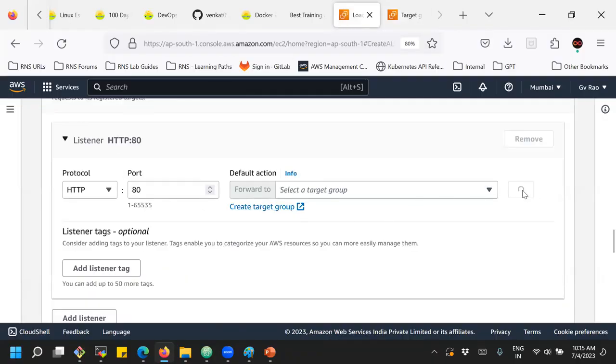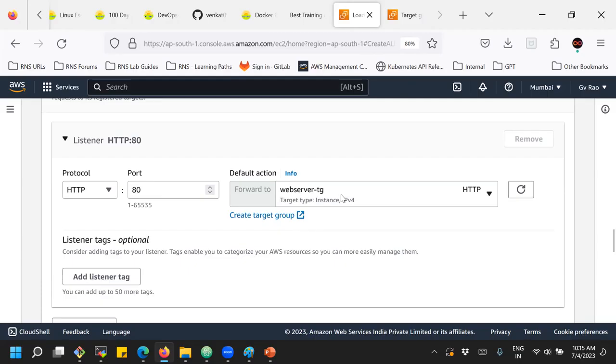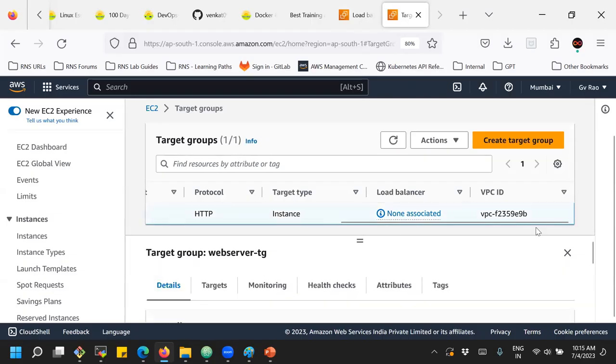Yes, now if you refresh this, you can find the target group which you have created. You can select this target group. Now if the load balancer receives a request on the HTTP protocol for port 80, we are forwarding that request to the web server target group. Now this is the web server target group. But in this target group, do you have any instances?